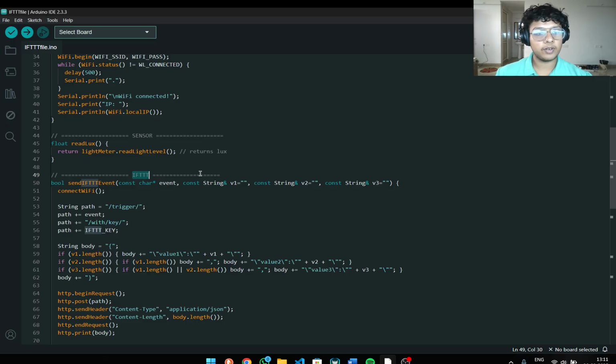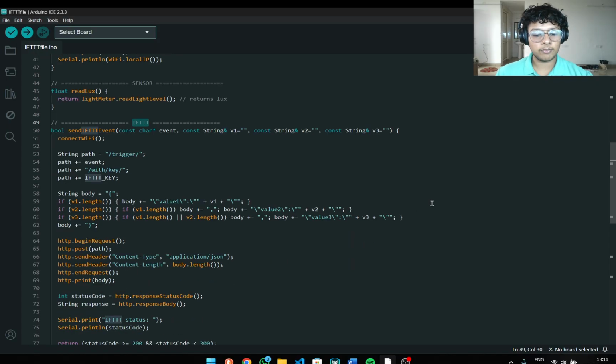Then the IFTTT function. The send IFTTT event function is responsible for sending data to IFTTT. It builds the URL path using the event name and our IFTTT key. Then it creates a JSON body with up to three values that can be passed to IFTTT. Next, it makes a POST request with the JSON body. Finally, it checks the status code from IFTTT and prints the response.